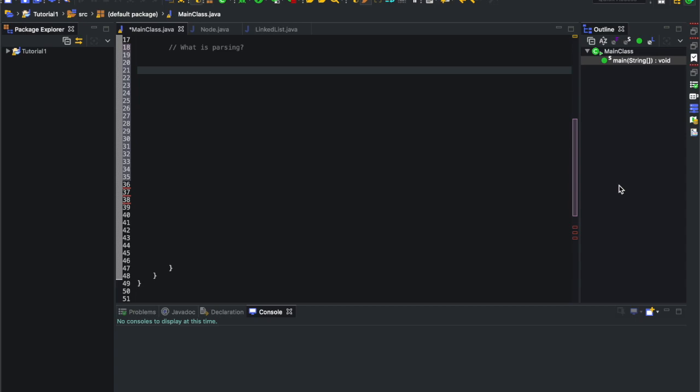In this tutorial we're going to be going over what parsing is, and surprisingly there aren't many good explanations of this, even though it's a very simple concept. Parsing literally just converts one data type to another. So I'll quickly give you guys an example.